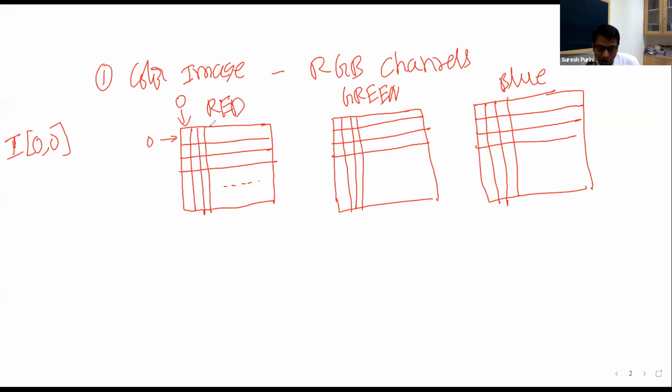The only thing is, in order to represent one pixel of a color image, we need three components. One is the red component. So there are three components associated with the pixel of the image: the red component, the green component, and the blue component. Can you think of this grid as a matrix? Your image is represented as three matrices: red matrix, green matrix, and blue matrix.